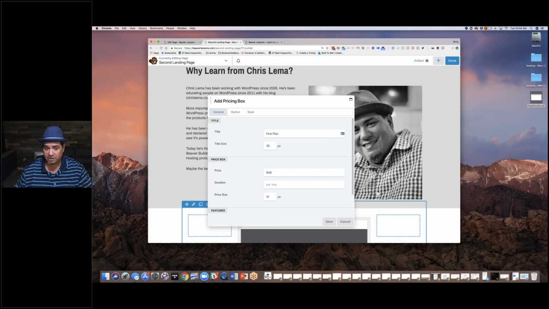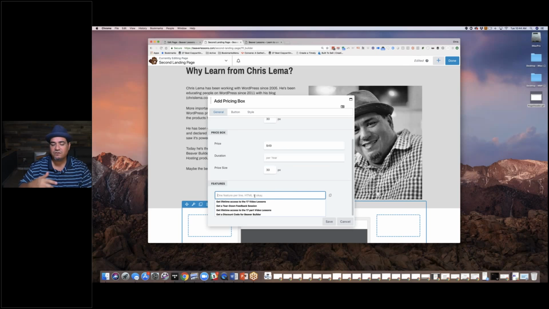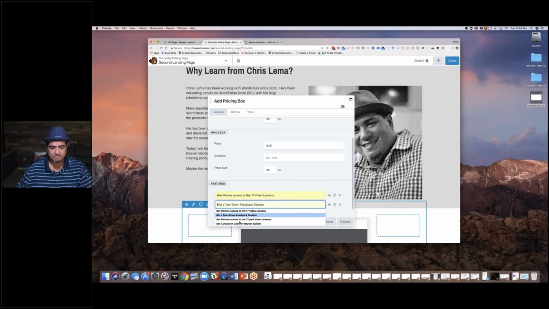I can even put it per year or not, right? I can choose the size of the price, right? So we'll map it up to that. Then I get this ability to do features, right? And so I go, oh yeah, here, let's add that one. And you know, it saved my stuff already.